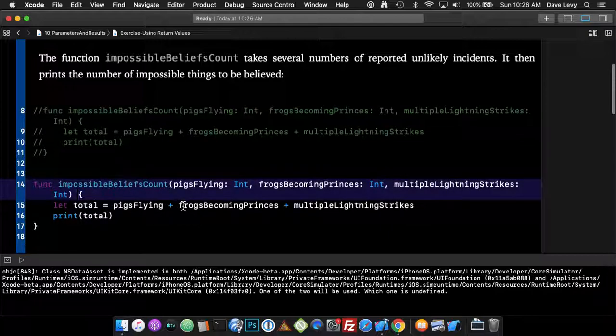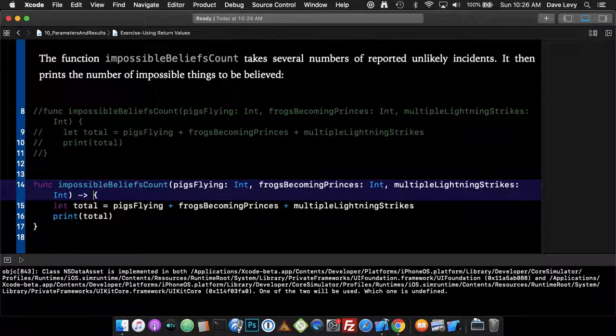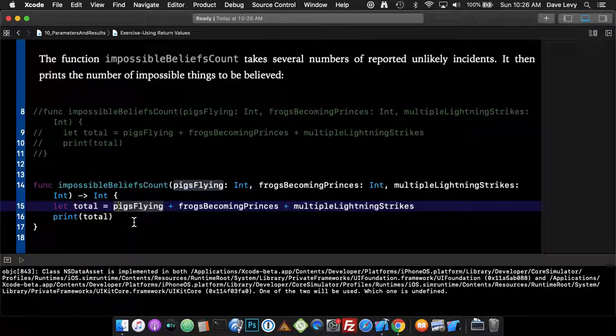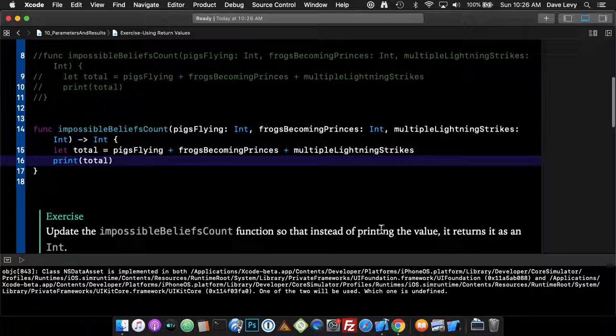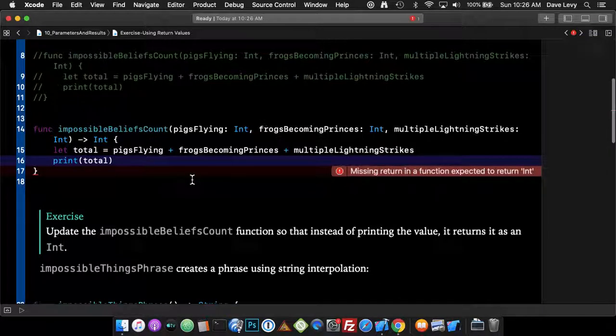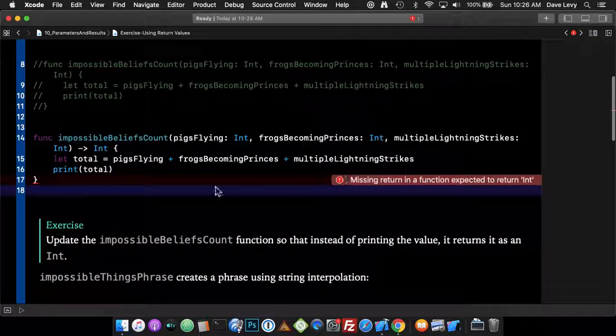So first of all, they said they want you to return an int. So to do that, you make a little arrow here and type int. So that means return int. Now it's going to yell at you. Let me see if I can hide this down here. It's not helping us much. It's going to yell at you because you're not returning anything yet.